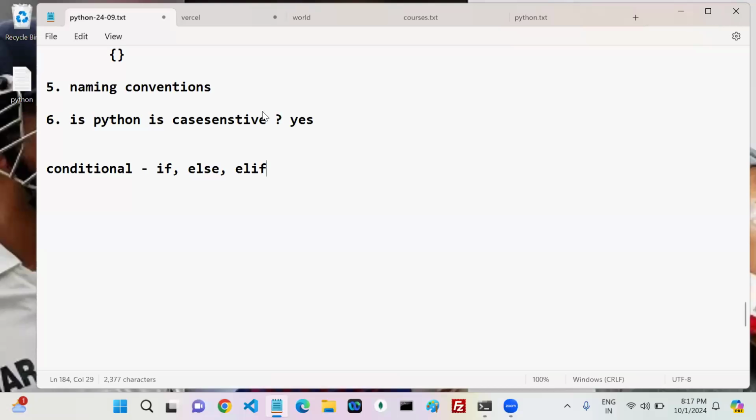Iterations. While, for. Can I say like looping? Yes. Tell me: for loop, do while, while loop. For loop we can say. The next one, as you said, is while.